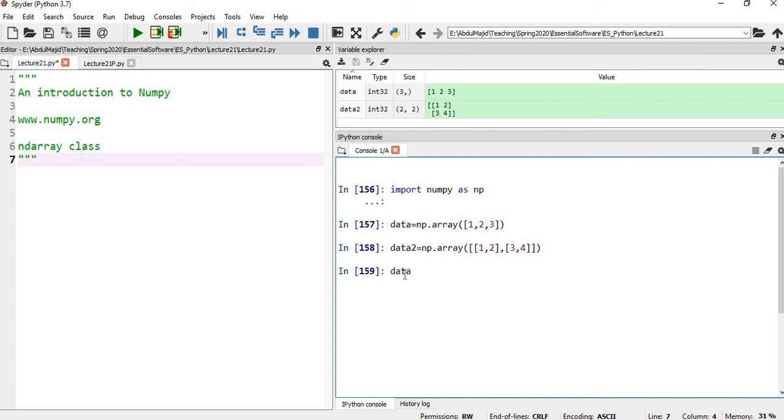So data.size. Size is an attribute of this data object. Remember, this data is an object of the ndarray class. Size is going to tell us the size. This data has three elements. Size is simply the number of elements in your array. In the first array we have three elements, therefore size is 3. Similarly, let's try for the second array, data2.size. It is going to give you 4 because there are 4 elements.